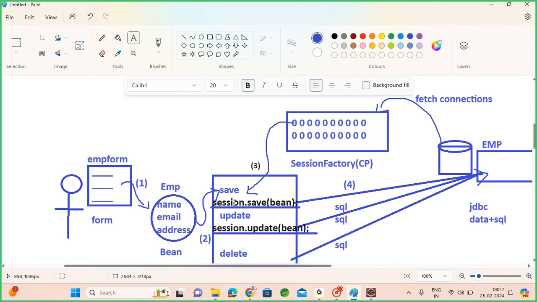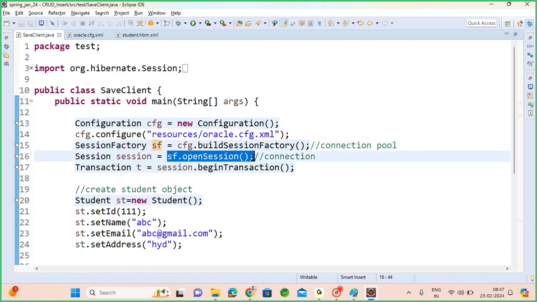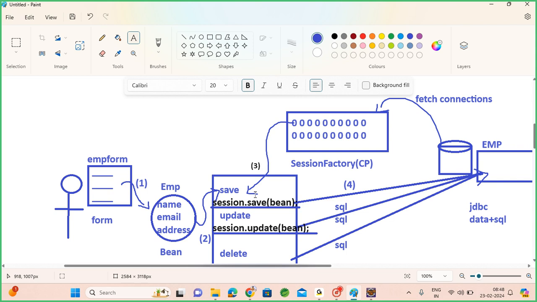Now to do CRUD operations, as I said, you need a session object. How will you get a session object? Using the session factory. If you call open session on the session factory, it will provide you a session object. Session factory dot open session means it will provide one connection from there.